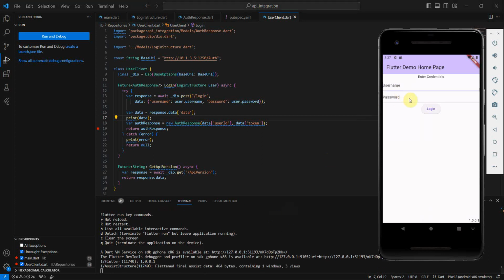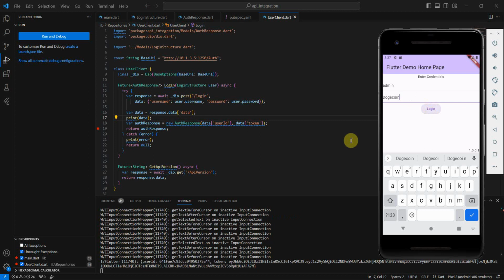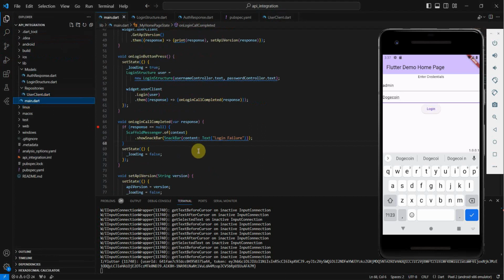So let's pass in some good stuff here. Admin, some good credentials. Dogecoin. And we need to remember what we do here. Look back at the main.dart. We don't do anything. Okay, perfect. So that's accurate so far. We don't do anything there.